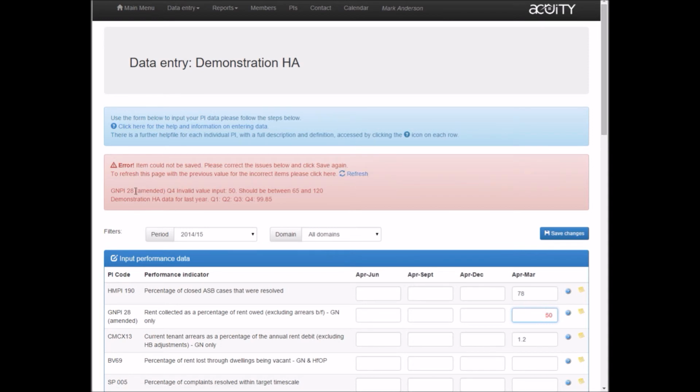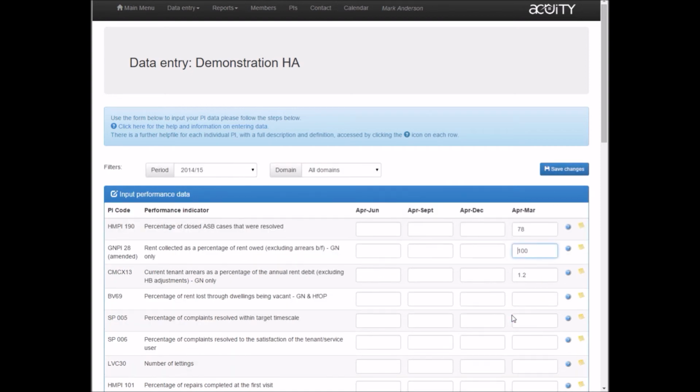Alternatively, I've got some additional help here. It says GMPI 28, the Q4 value is invalid, that was input at 50. It should be between 65 and 120. It also shows the demonstration HA data for last year, so it's telling me what I put in for this value last year, which should give me some steer as to what this year's figure is likely to be. It's saying that Q1, Q2 and Q3 were all blank, but for Q4 I put in 99.85 last year. So I think, okay, well, it wasn't 50. I'm going to change it back to 100, and now we're okay, and we've gone through and we've saved it.